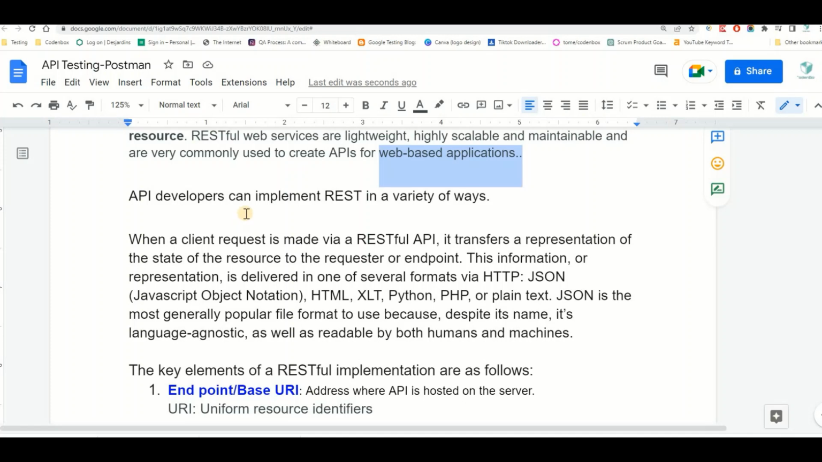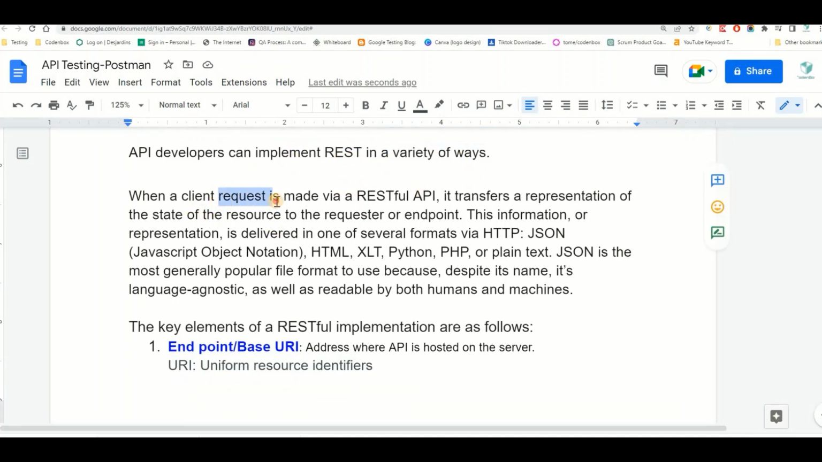API developers can implement REST in a variety of ways. When a client request is made to a RESTful API, it transfers a representation of the state of the resource to the requester or endpoint. We'll come to the endpoint soon. What is an endpoint? Just bear with me, I will explain right after that. The endpoint is nothing but the API URI or API URL. So that's the endpoint.